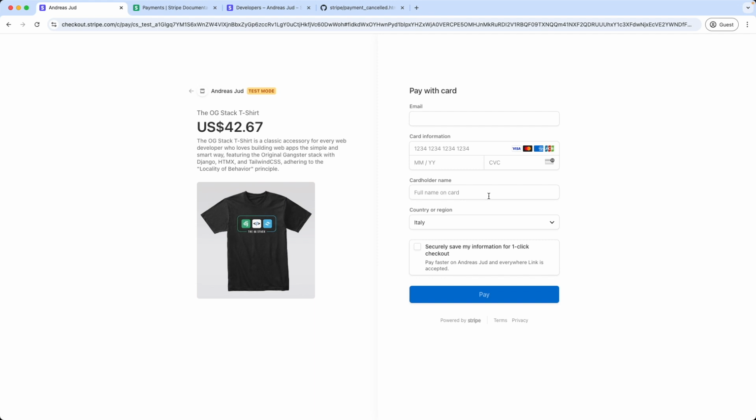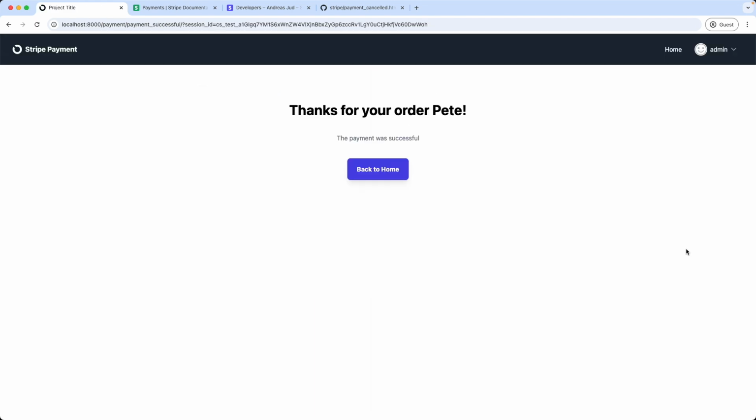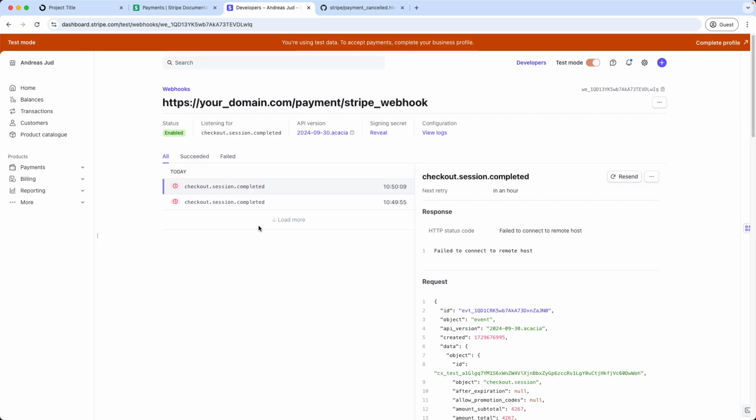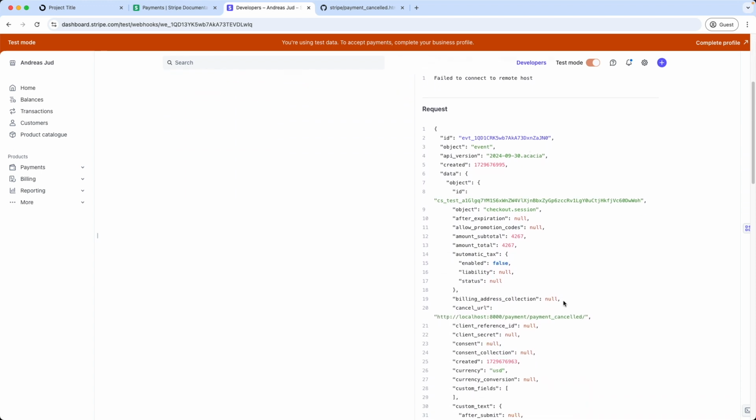This time the customer is Pete. And pay. The payment was successful. Let's check the webhook. I refresh the page. And as we can see, the webhook was triggered after the session was successfully completed. However, it failed to connect to the remote host, because obviously we just used a fake domain. But here underneath we can see the data the webhook tried to send to the server in JSON format.